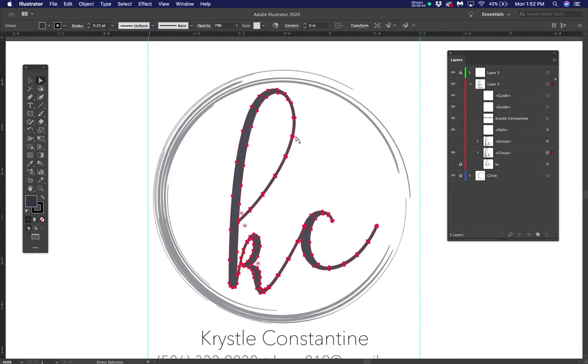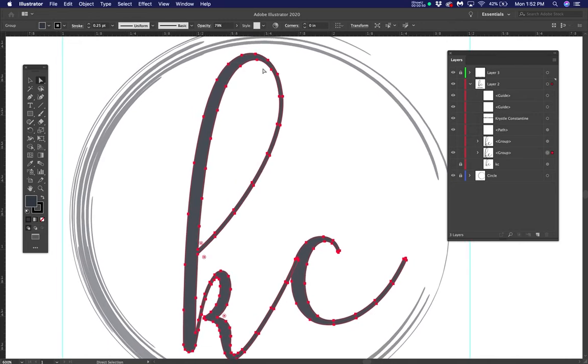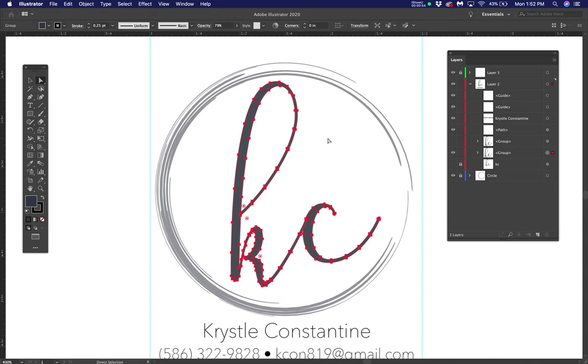Now I have it as a shape. It's no longer letters. All right, now I can actually cut it apart. I can move it. I can do what I want to it. Now I may have to remove the fill for a little bit, and that's going to be up to you. It's just a dark gray fill anyway, and you can make it anything you want.